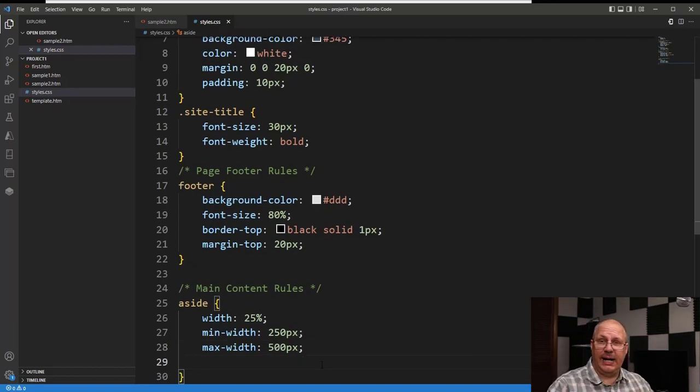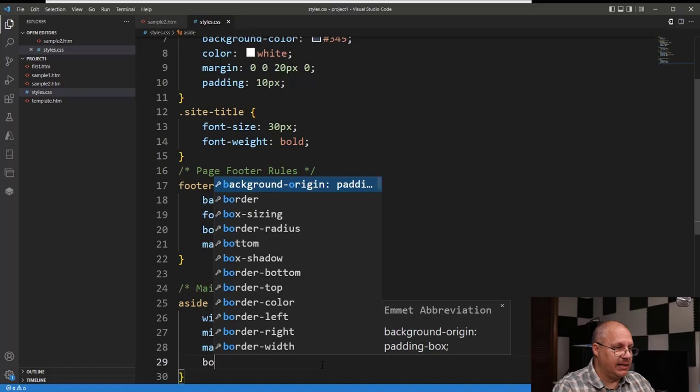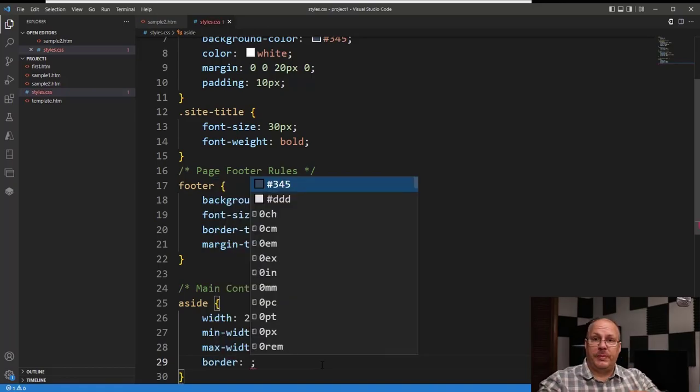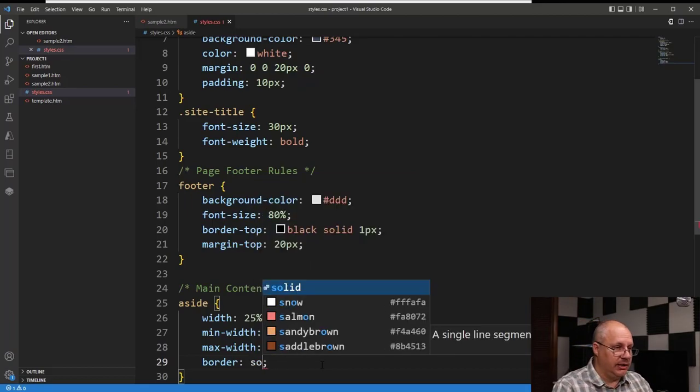My aside, I typically want to let people know it's a little bit different, but not too much. So I'm going to set a border. So this border is going to be all the way around my aside. That way people know they don't have to kind of cross into it. They see it, they know it's separate. So I'm going to set my border all the way around. Remember, I have to set 3 things with a border. I have to set my style of my border. So we're going to go solid.